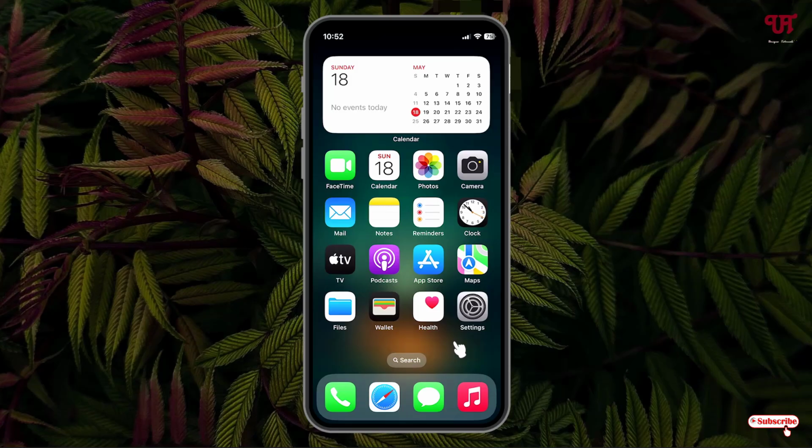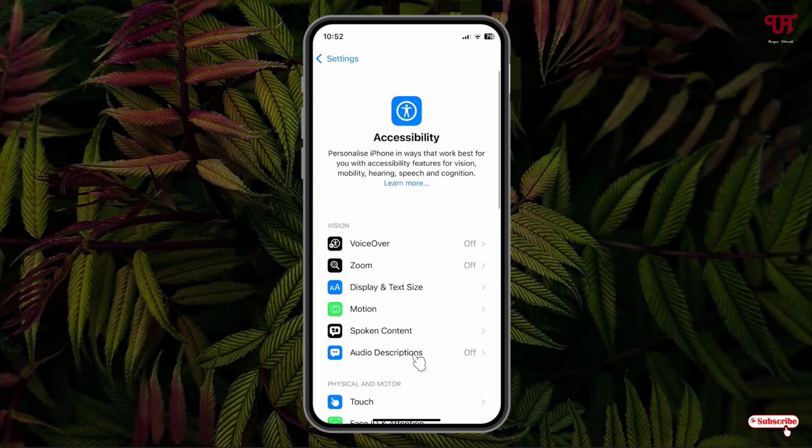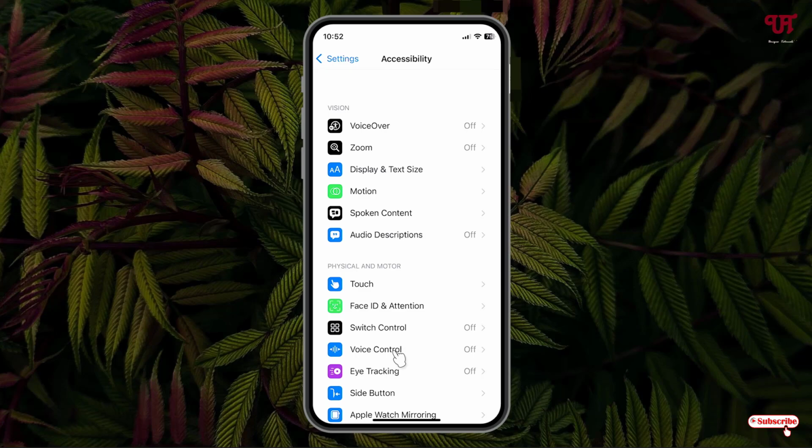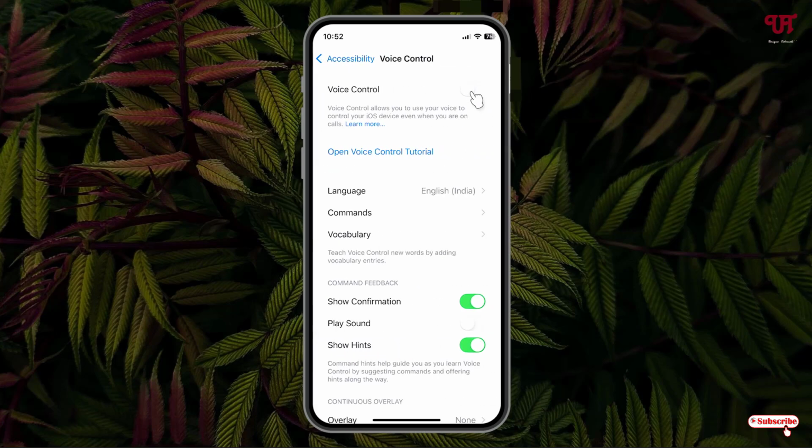So firstly, just open the settings. Now click on this accessibility. Just scroll down below. Now we'll see here one option, voice control. Just click on it. Now just turn on this voice control option. Now just click on this commands.